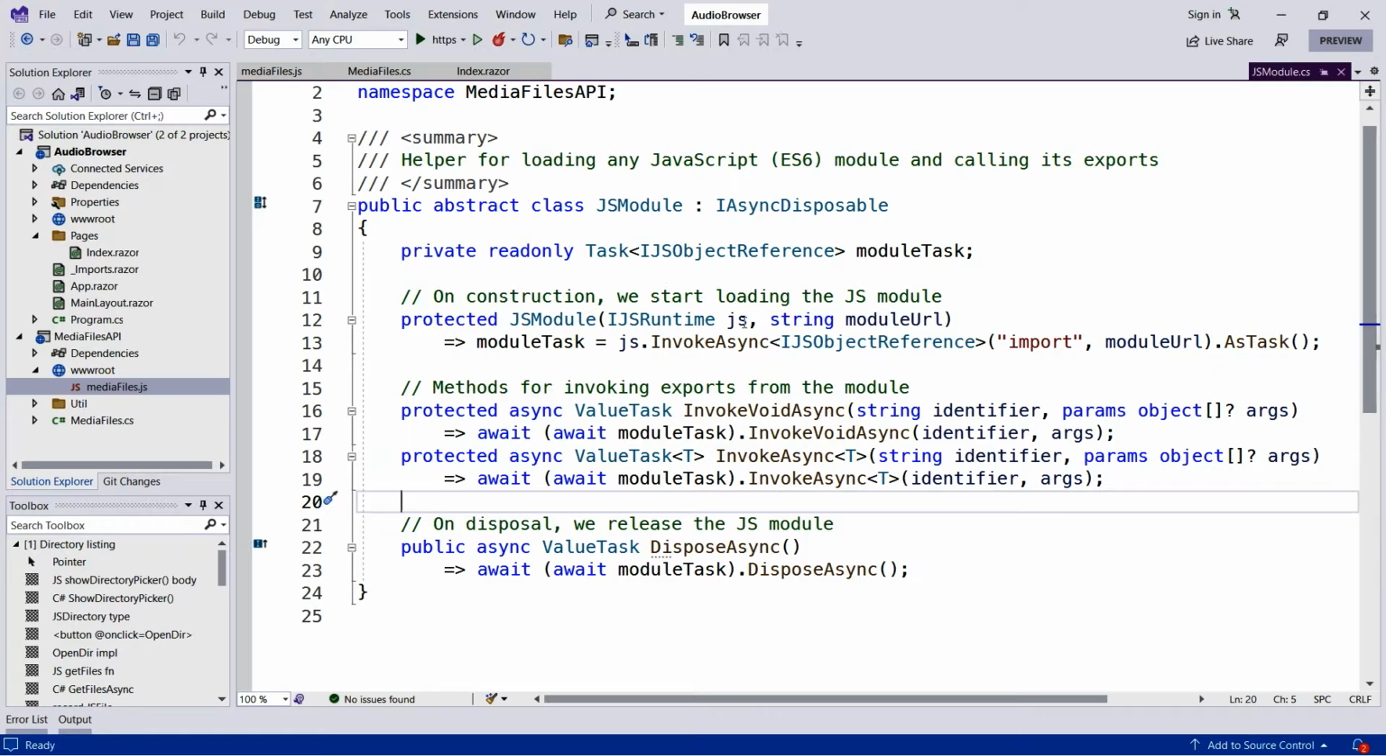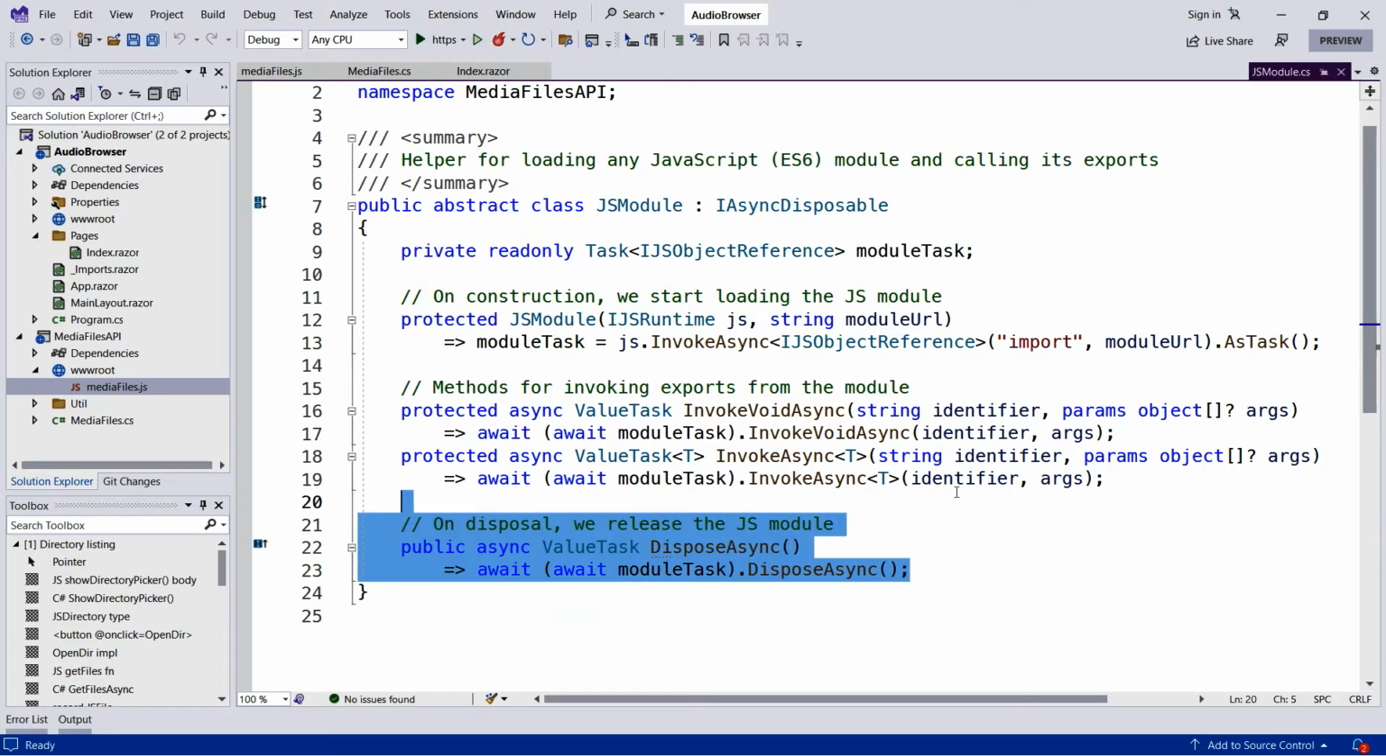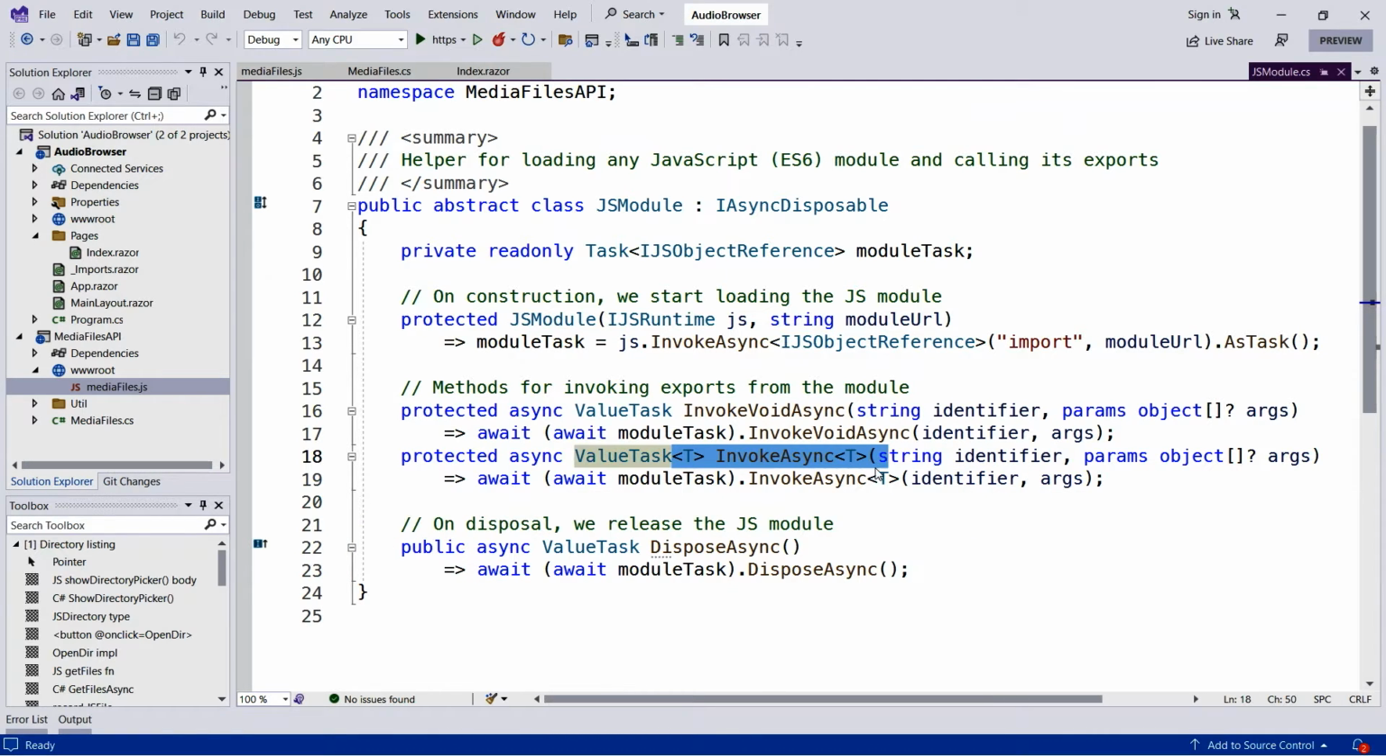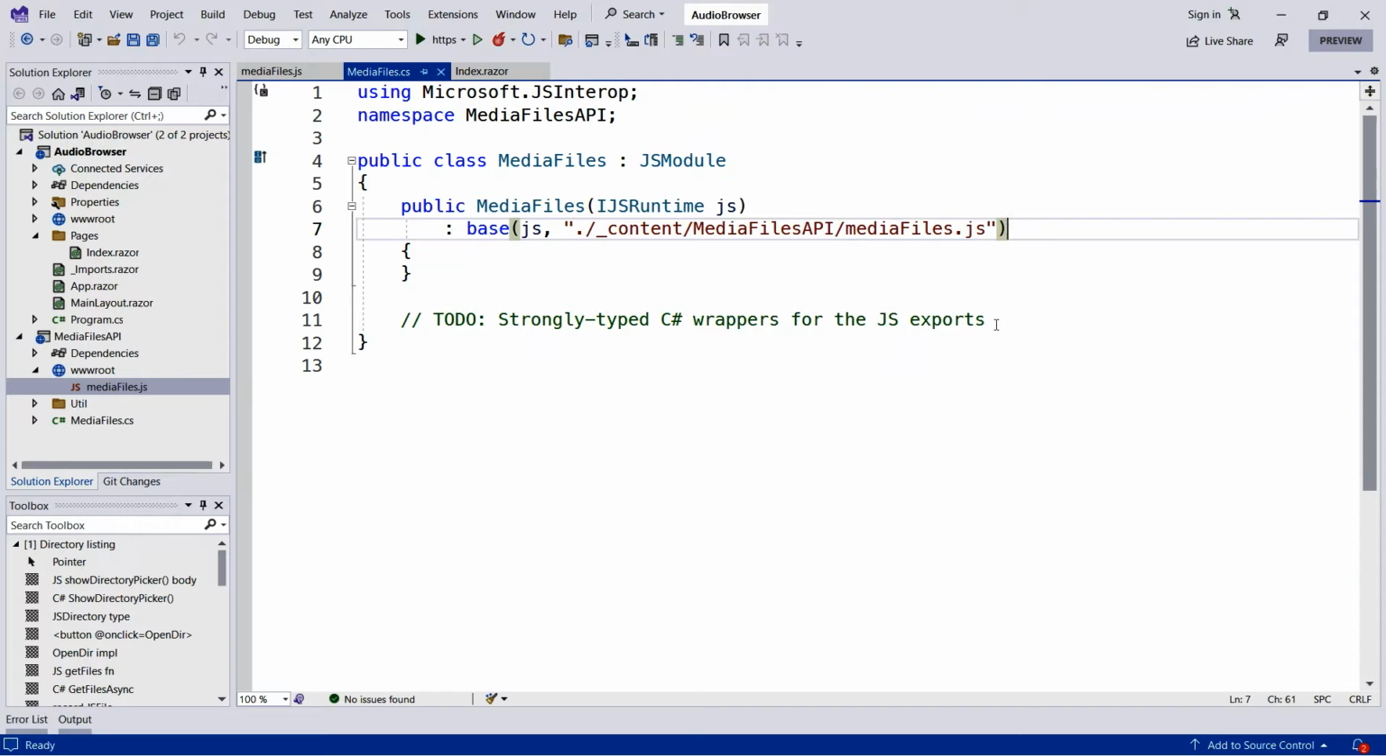This is just a generalized system for being able to load a certain JavaScript module, for knowing how to release it when you're finished, and most importantly, for being able to make invocations into it. So it knows how to wait for the module to be loaded, and then when it is loaded, it can pass on an invocation. So don't worry about understanding that in detail, because it's a bit advanced. We are simply going to use it.